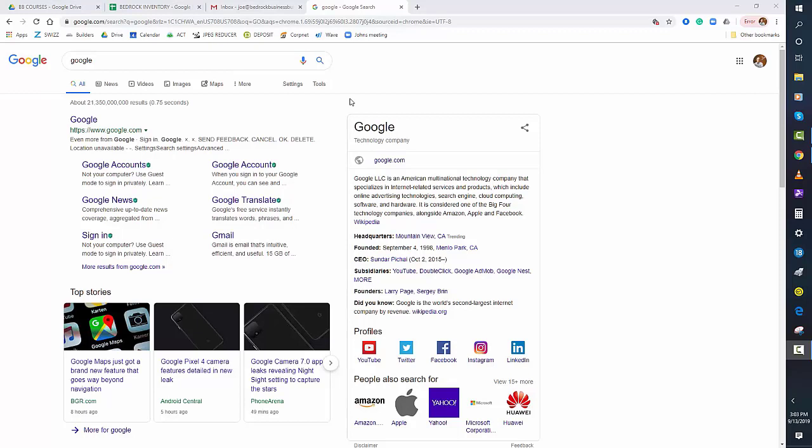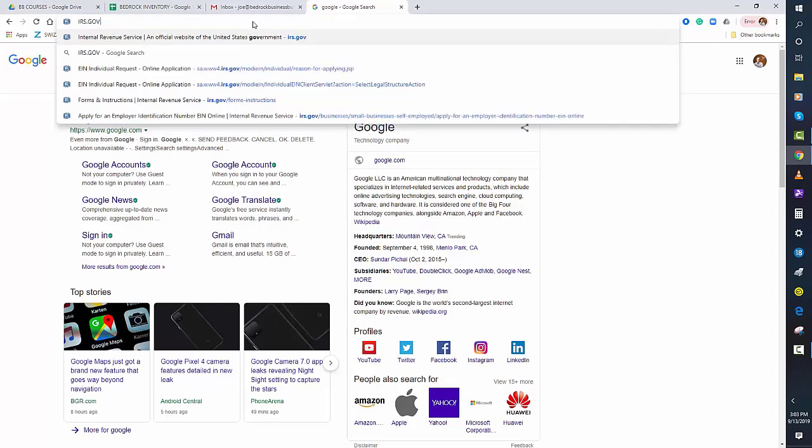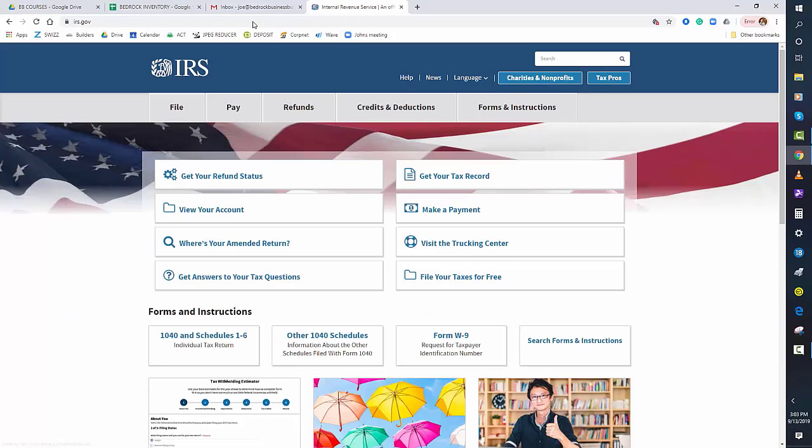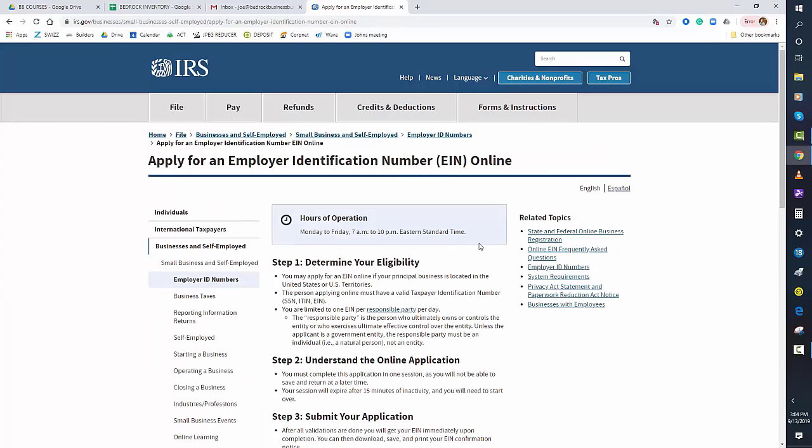In this segment of Bedrock Training, we're going to learn how to obtain a federal tax ID number. And we start with irs.gov. I'm going to walk you through every step of the way here, and you're going to see how you can do this yourself. I don't recommend anybody doing this stuff on their own. But if you're a do-it-yourselfer and you're brave enough to tread these dangerous waters, this is how we do it.